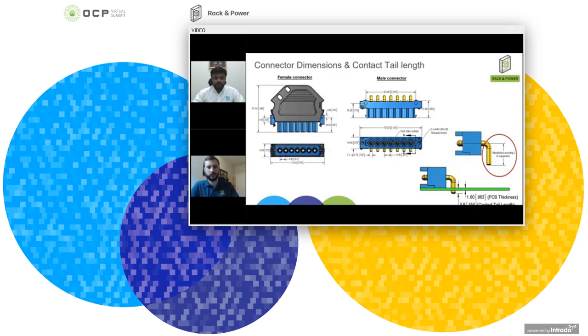This is basically the rough dimension of the male and female connector. We had a challenge to achieve this height: the trough height was 23 millimeters, and now it's 18.6.